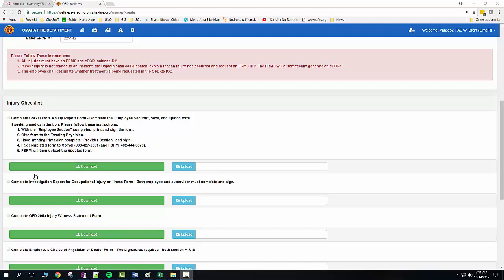What we're going to do in this process is we're going to be downloading forms and then uploading forms. So we're going to download this form, fill it out, and upload it. We're going to download this form and then upload it, and so on and so forth. Let's download a form and show you how to do that. Click on the download button here. It's going to open up a PDF.